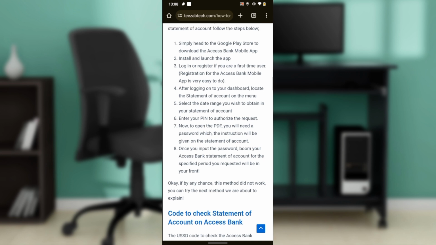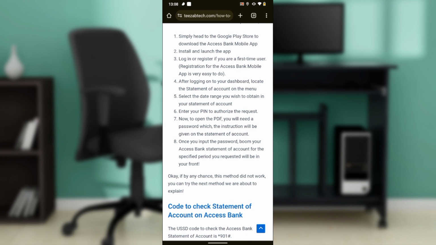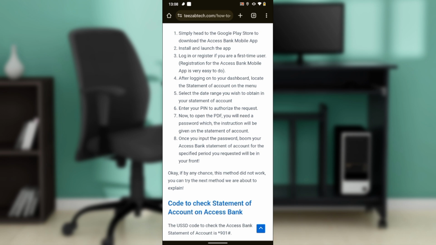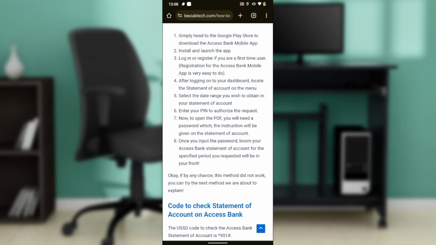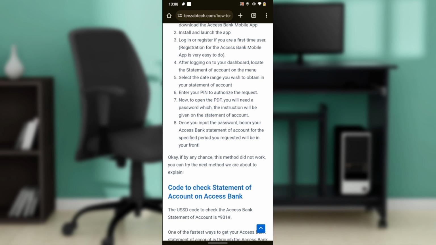Now the PIN is the PIN that you use in creating your account. So that 4-digit PIN, enter it to authorize your request. Now to open the PDF, you will need a password, which the instruction will be given on the statement of account. Now once you input the password, boom, your Access Bank statement of account for the specified period you requested will be in your front.